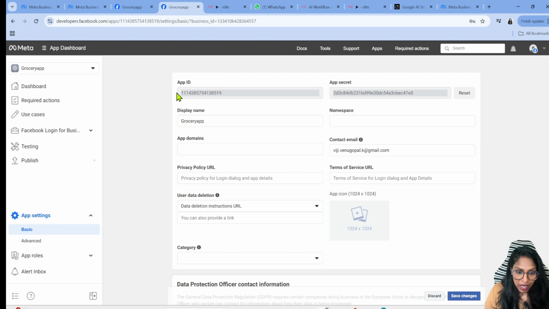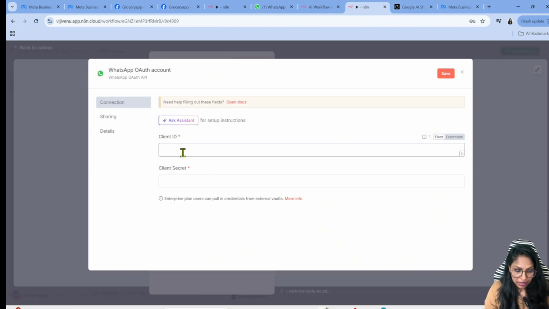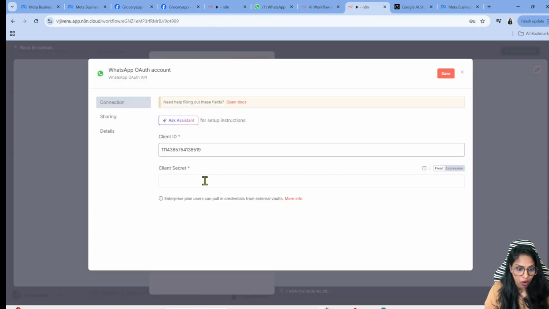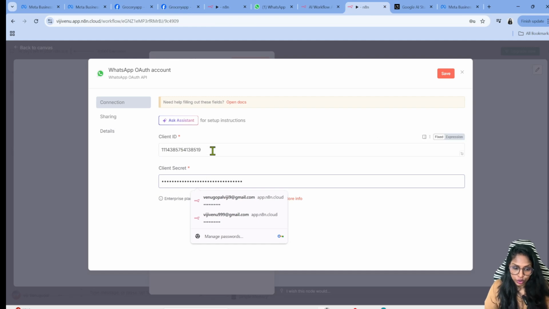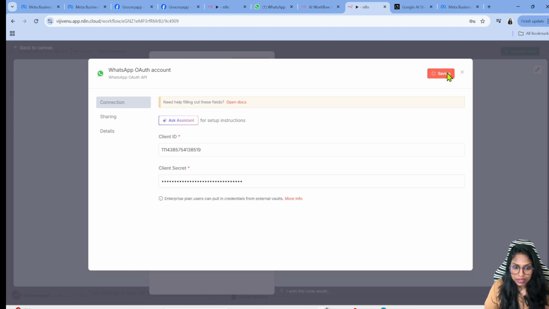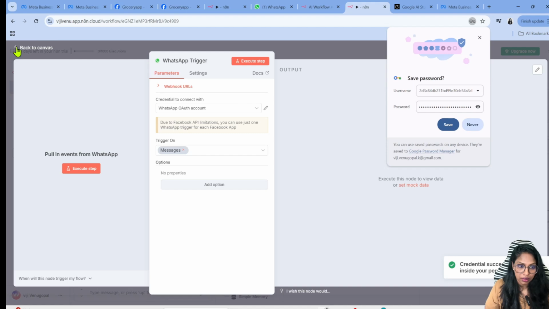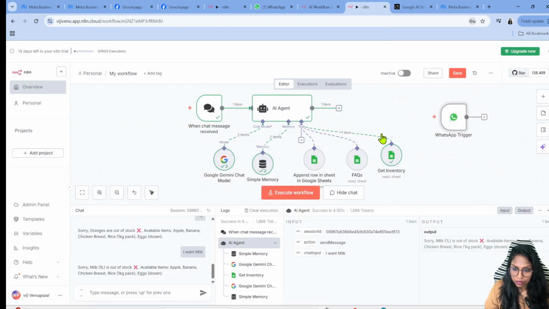Once you create an app, you will have an app ID and app secret. Okay, you have to copy your app ID and give it here as client ID. You have to click on copy app secret and paste it in the client secret. So you will get client ID and client secret after you create your app. Click on save. Okay, I saved it. So credential saved successfully. Everything is fine. I'll go back. So this WhatsApp trigger is ready.